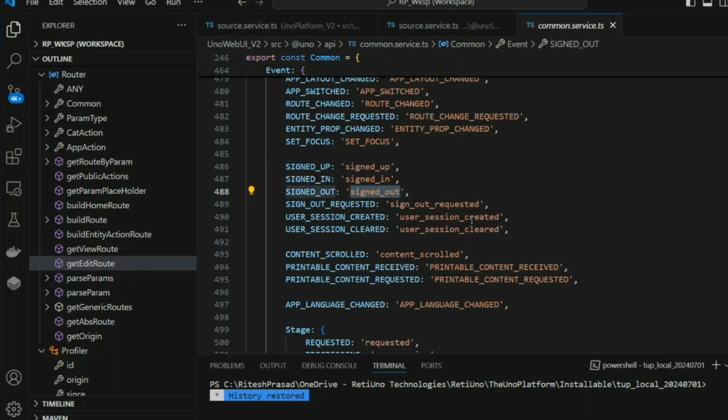Now, similar to that are session created and session cleared. Sign in doesn't immediately clear the user session. So once a sign in happens, the next step will be that the user session is created. Similarly, when sign out is done, then the user session will be cleared. So there is a sequence. Now you can decide on the exact thing when you will want to respond. So unless the user session is cleared, you will have something in session.